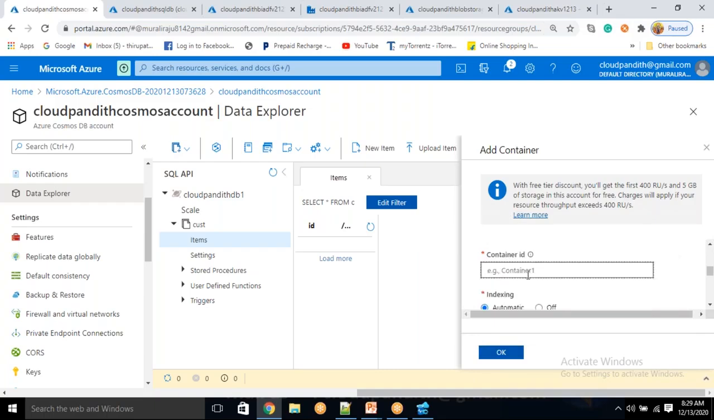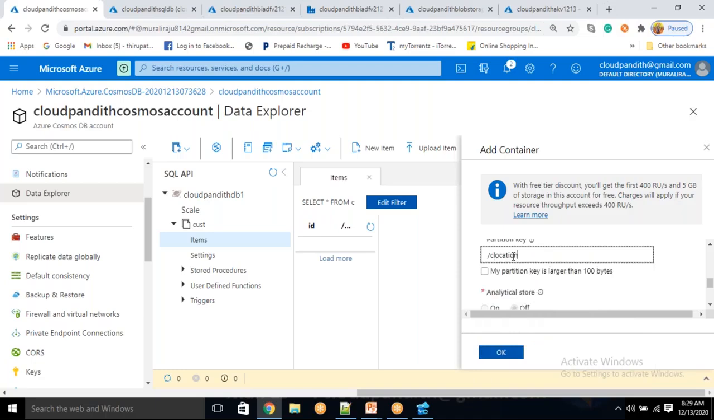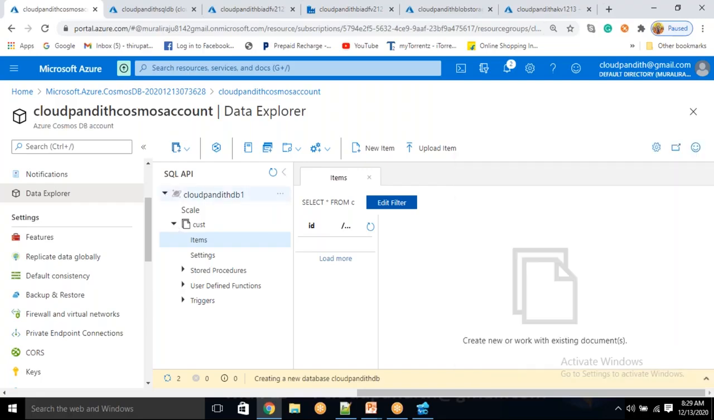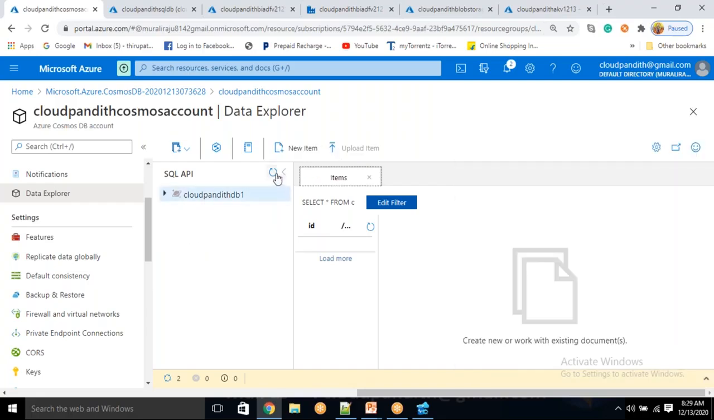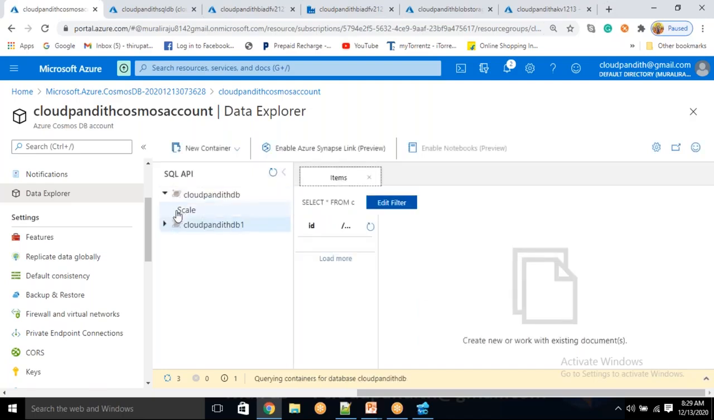Container name, I will just say cust. This is the new database, right? In the new database, cust is my container. In this, I will say cust location is my partition key. Same thing, but I just created a new database. Now refresh this, you will see the new database. Now you see the new database. Okay, I will try to load data into this database. Refresh once again, containers, everything should come.